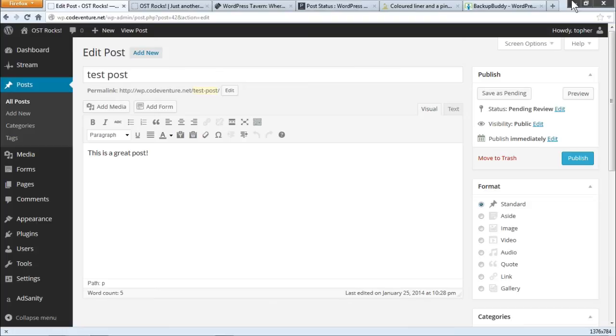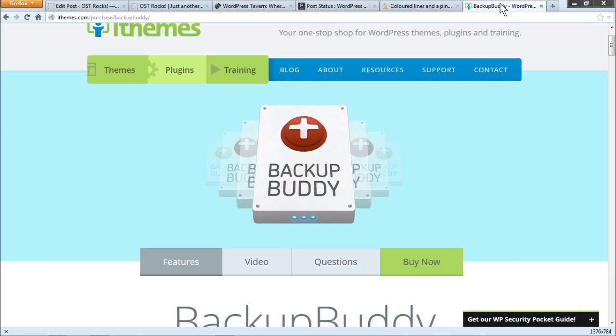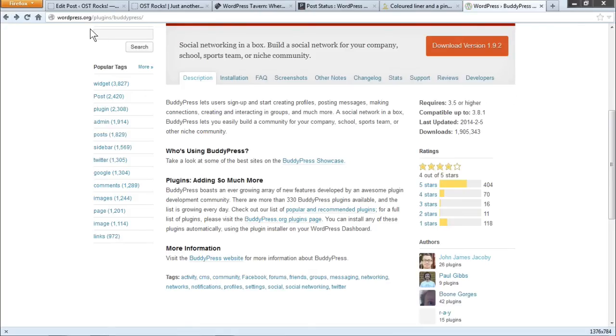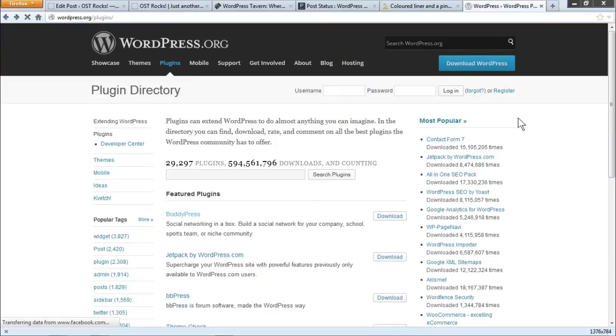The plugin base is huge. I don't think I have that up anymore, do I? Oh, it's BuddyPress. If you go to plugins, you can see there are 29,297 plugins for free on just this one site. You start looking elsewhere for paid plugins that are going to be supported and have more functionality, then the number jumps by even a lot more. The availability of extendable code is really amazing. So I think that's the answer I have.